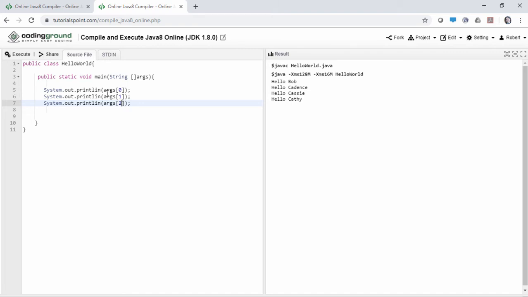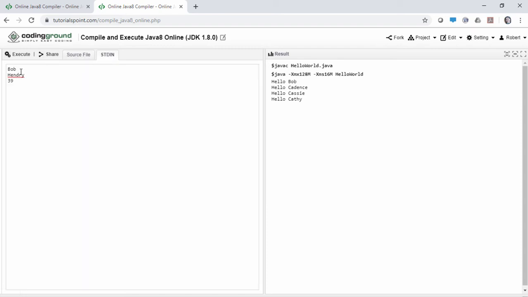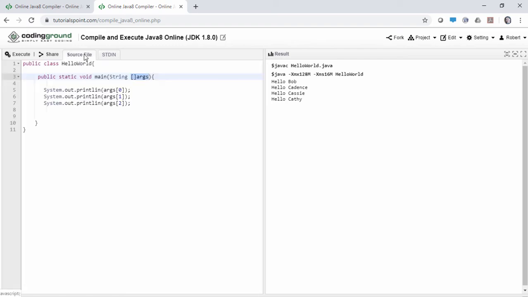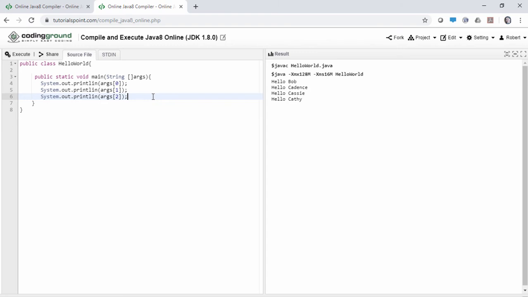So this would be Bob, passing in standard in, args1, it's getting passed in here. Remember these values, Bob, Henry, 39, when I run, are being passed into here. So I get arg0, which is the first element, which is Bob, 1 is Henry, and 2 is 39. So let me clean up my code, get rid of some white space, and let me execute.